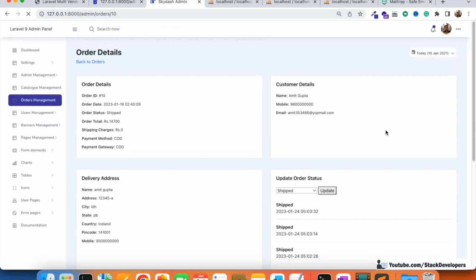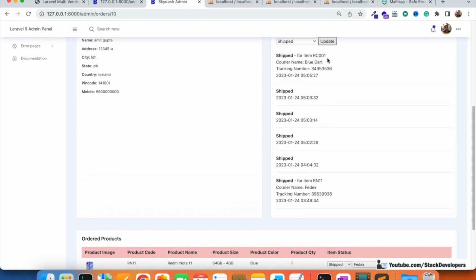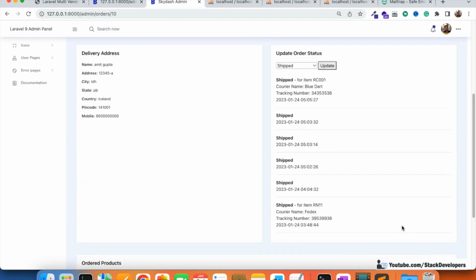We are going to modify the email here and see, I'm going to ship another one as well. And here I'm going to choose some other courier partner like Blue Dart, some other courier. Okay, like this one. And here I'm going to add some other tracking ID and we'll click on update. And see, another email is going, item wise email is going this time, and see it has been updated as well for item RC001, for this one, and it also updates here. Okay, so good it looks.